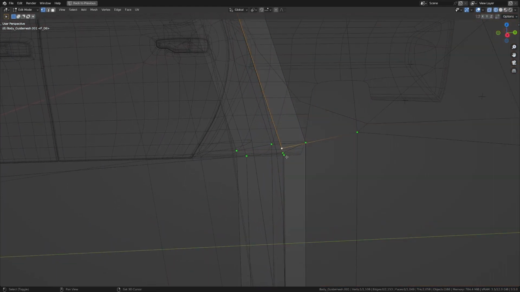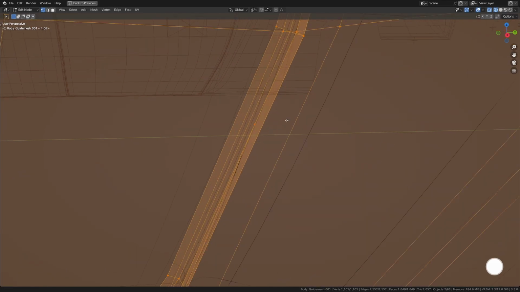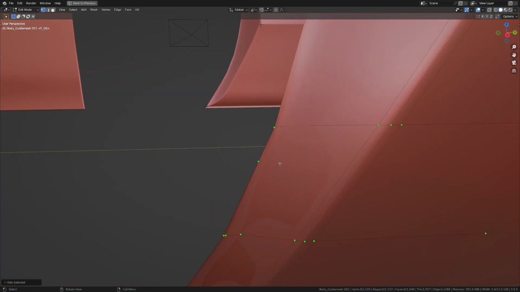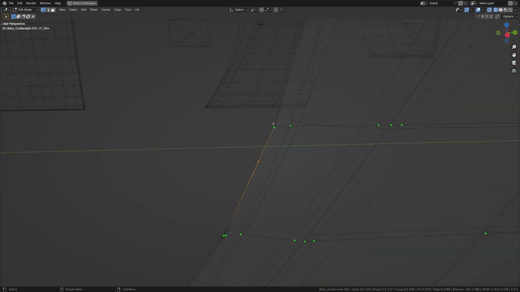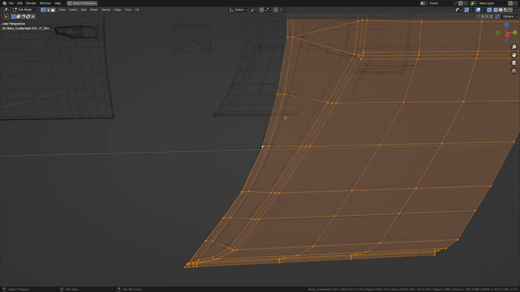Alright, so I'm going to take this and merge it to that one by merging at last. Let me hide this real quick. We don't need this extra vertex here. So I'm just going to merge. Okay, there's 3 of them here. So I'm going to take 1, 2, and 3 and merge it at the last.